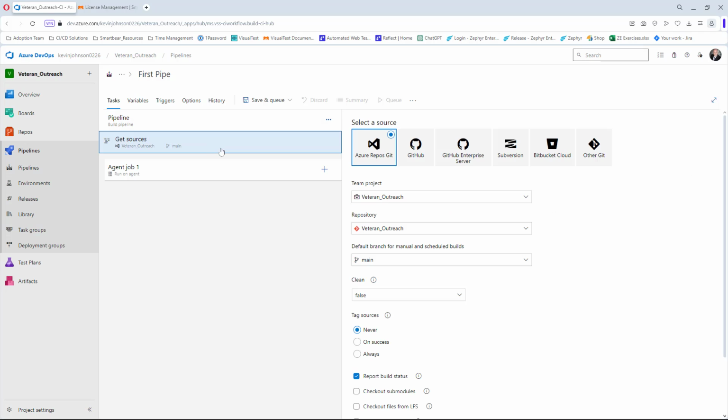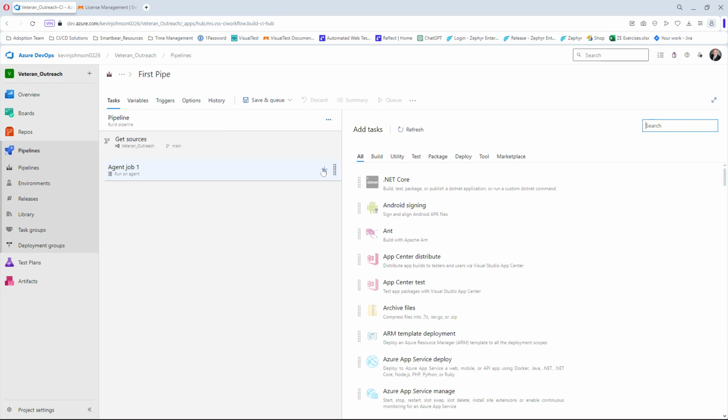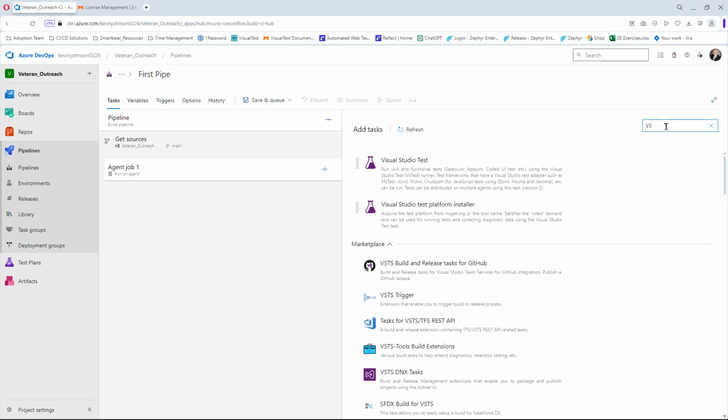And then the get sources, nothing to change here. Life's good. And then agent job 1, nothing fancy here. I'm just simply going to leave this as is as well. But what I need to do now is add 3 different tasks to this Azure pipeline. Now, the order is actually important when they execute, but to add them in, I'm simply going to find them, add them, and then reorder them afterwards.